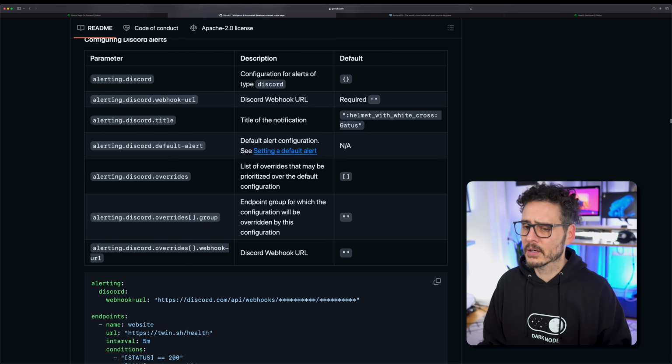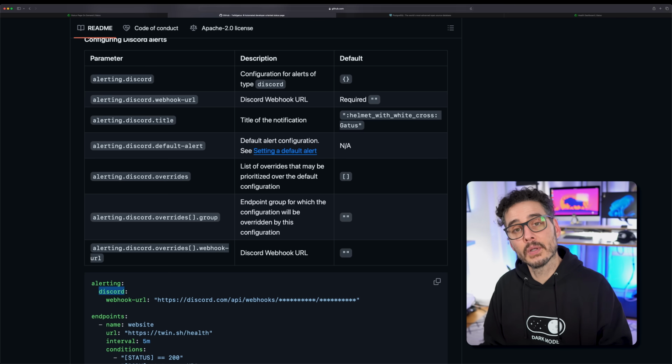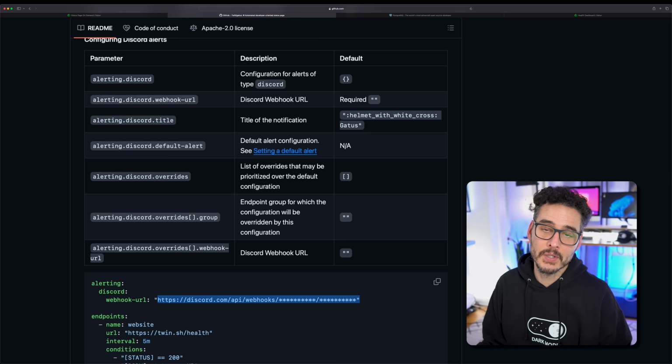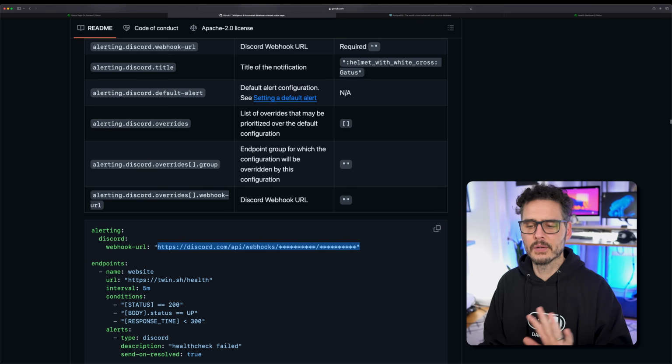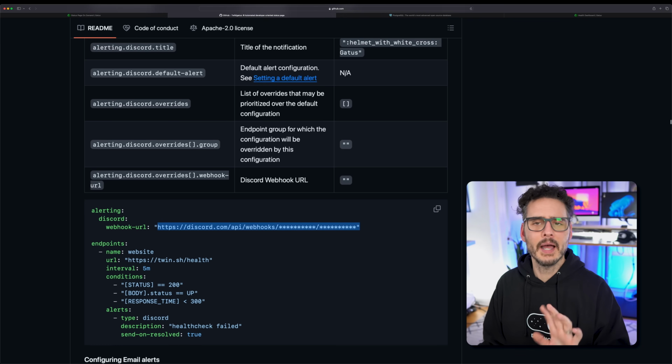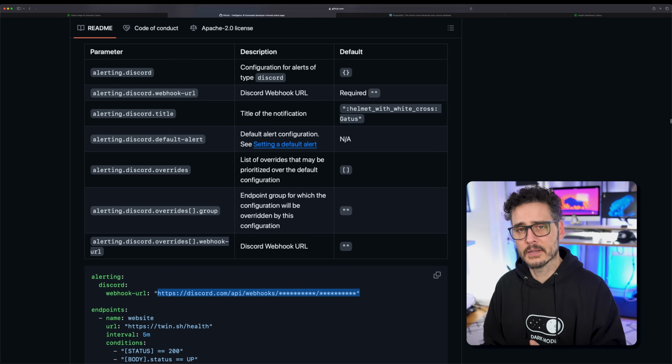So it looks like in our config file, we're going to add an alerting section. We're going to add the type of alert or the system we're going to alert through, Discord. And then we're going to set a property of webhook URL, and it's going to be the webhook URL that we're going to create here in a second. Now you can do some other things here and you can do some fancy stuff too, but I'm actually going to go with a lot of the defaults.